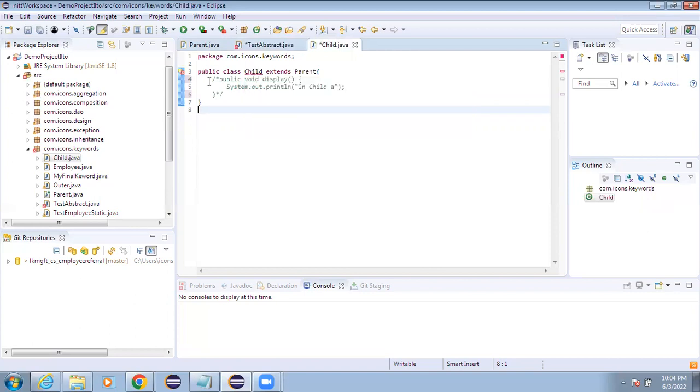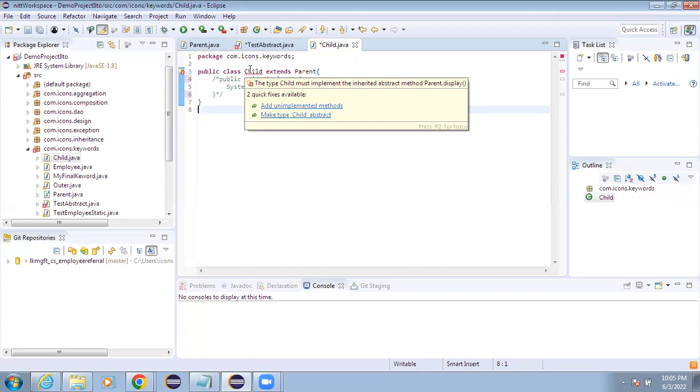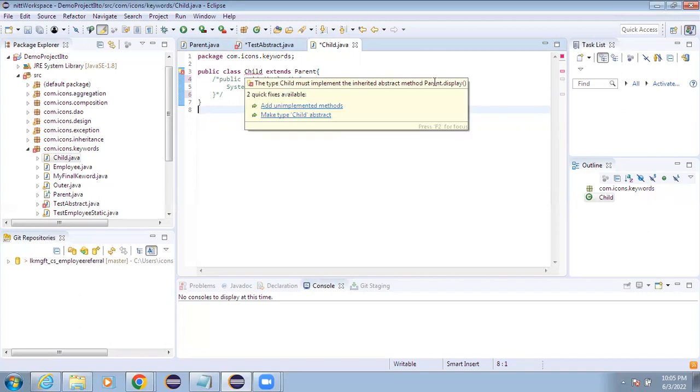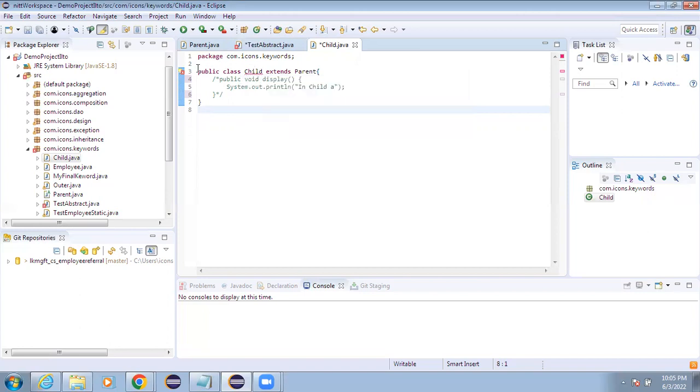You can see here, because I have put this in a comment, it is showing the error that the type child must implement the inherited abstract method parent.display. That means you should have defined that abstract method. Otherwise, you can declare this class as abstract. So I declare this class as abstract, and you can see there is no error in this line.